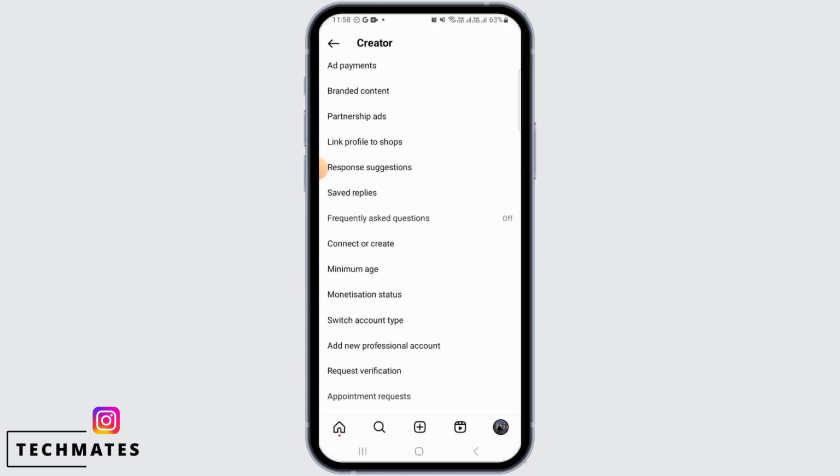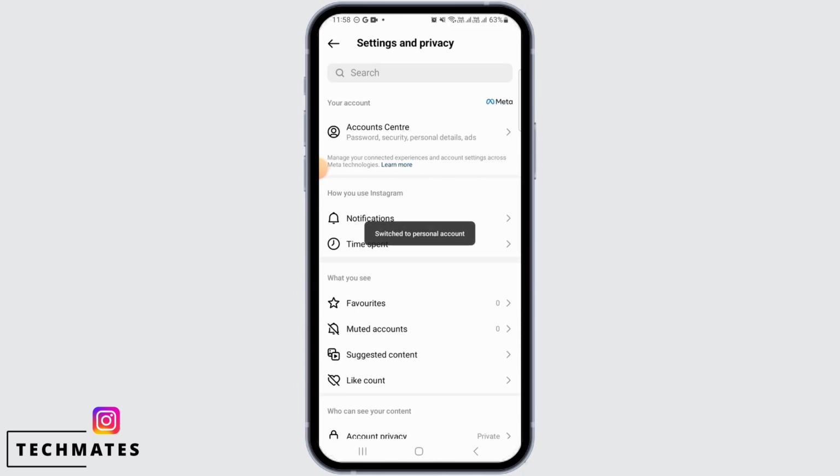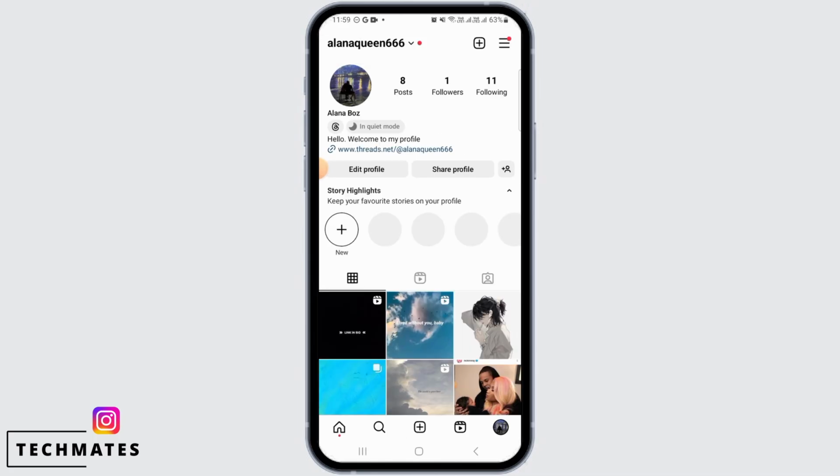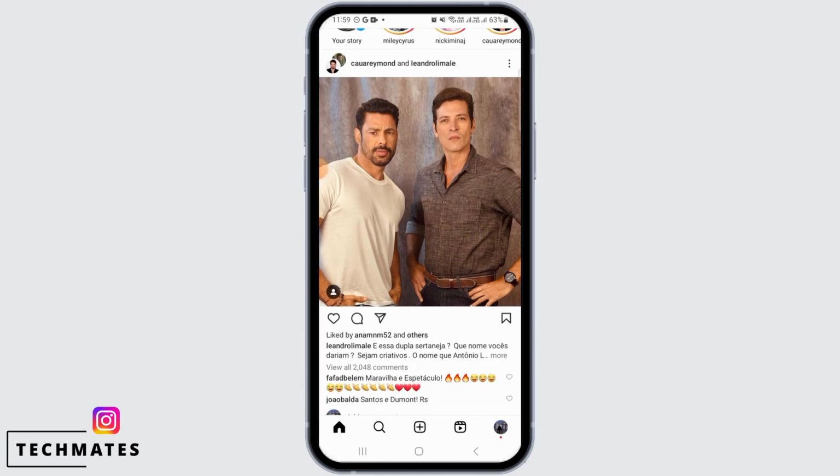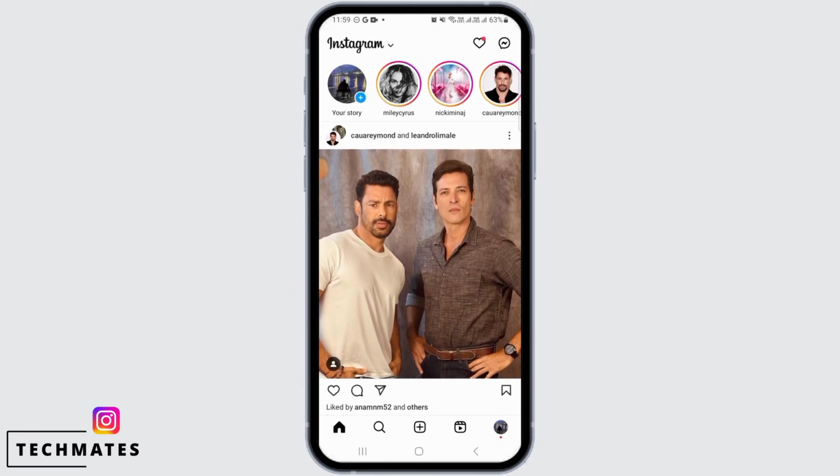Once you do that and you have switched to your personal account, then the music will not be restricted anymore, because in the personal account that sort of restriction is not there. So the songs that you can browse is not limited, and the issue of no music results found will get solved once you do this.